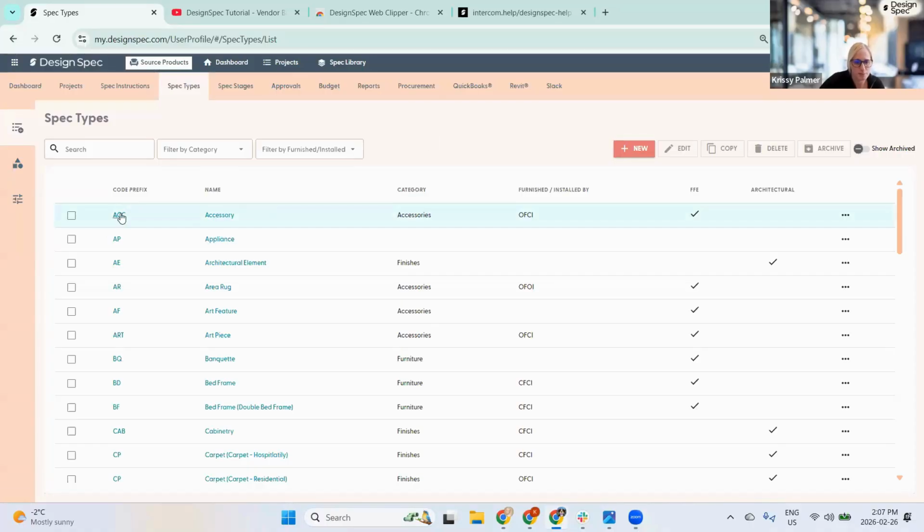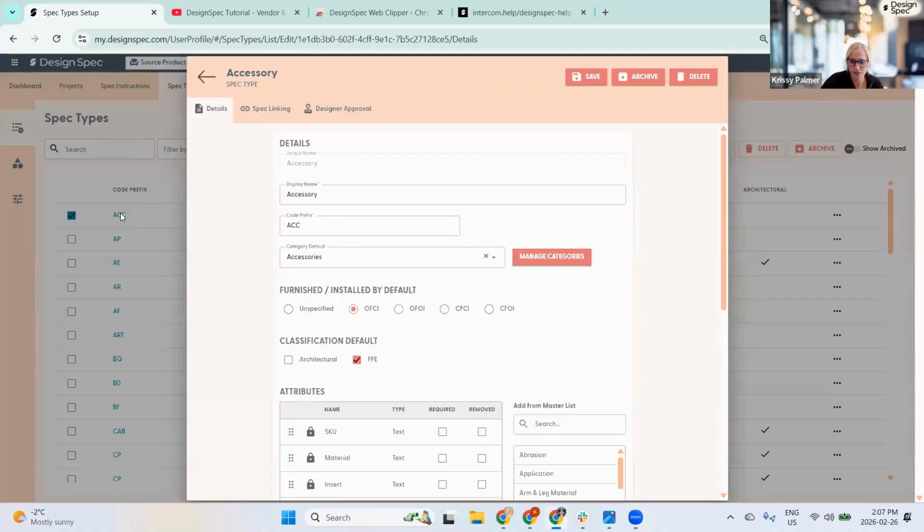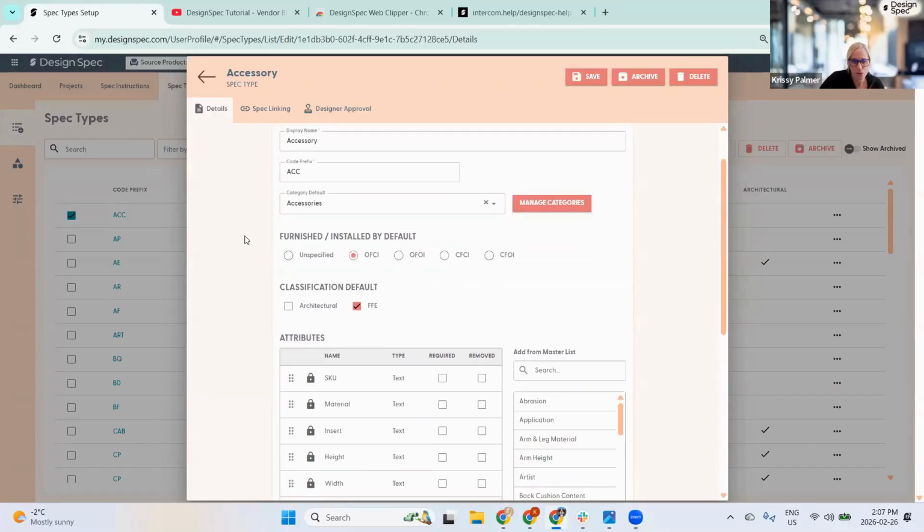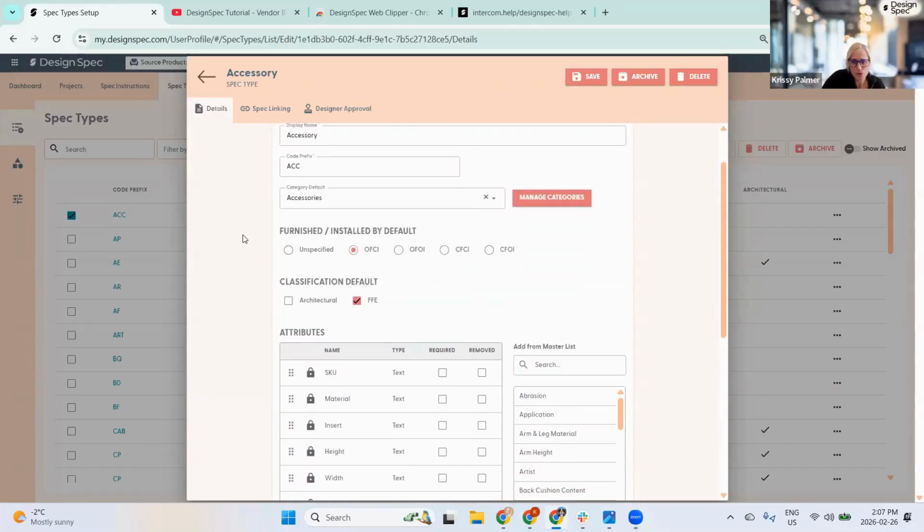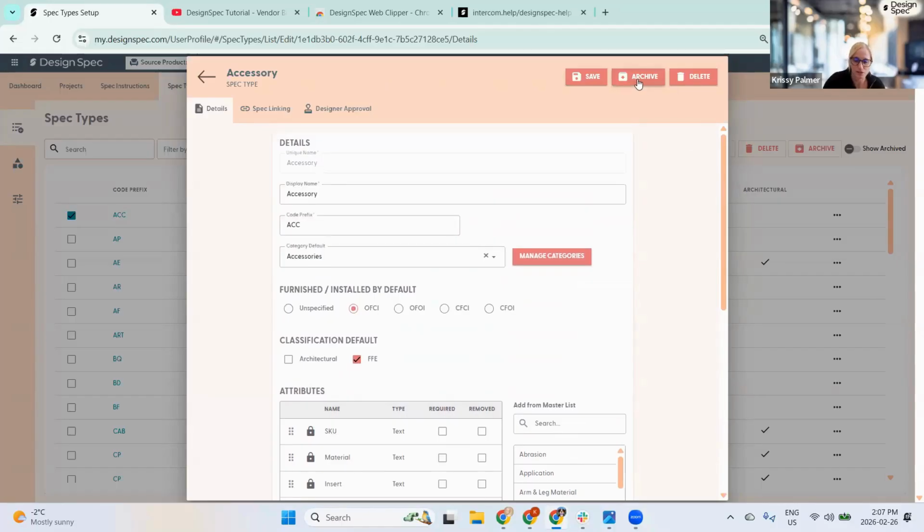So we give you a number of templates that you can use to test the software. You can absolutely use these as you start your subscription and you start creating specifications. You can go in and you can build off of them, or you can archive, delete, and create your own. These are absolutely customizable. So each template that you create is going to have a unique as well as a display name, a code prefix.